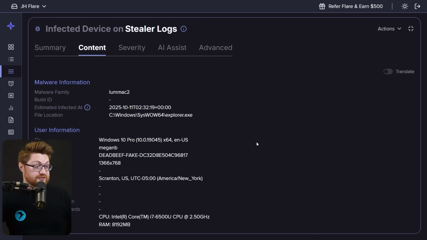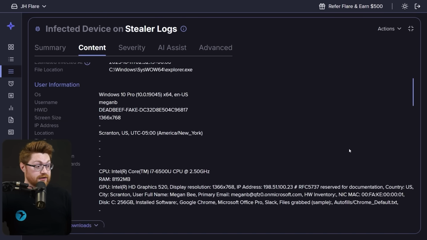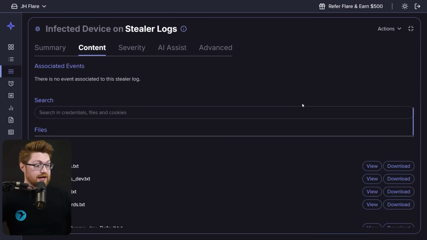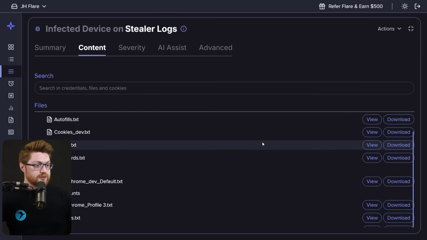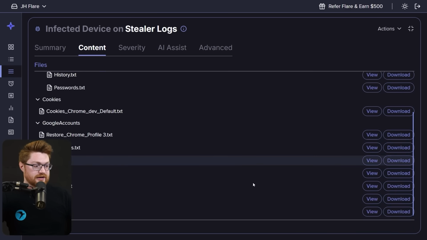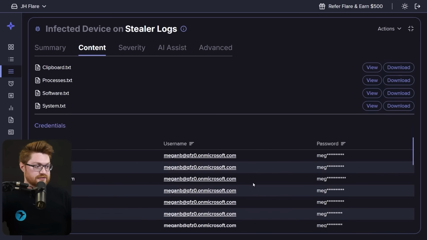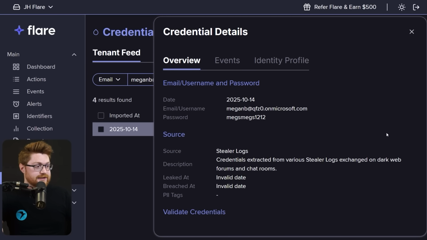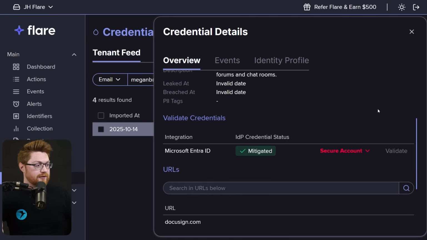Looking at the event, it looks like Megan fell victim to the Llama C2 info stealer malware, and that was able to pull down a lot of info on her device, including cookies, passwords, and everything else. Looking at this in the credentials browser, I can see that Flare has already validated those credentials and automatically mitigated against further potential identity compromise here by locking down that account.